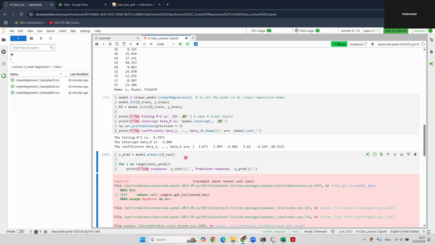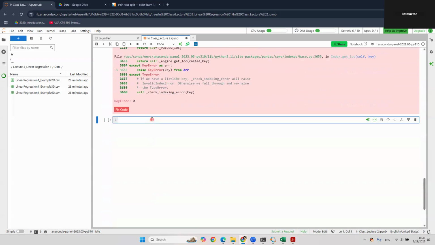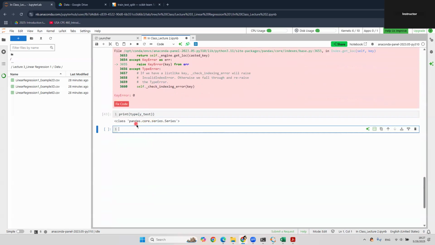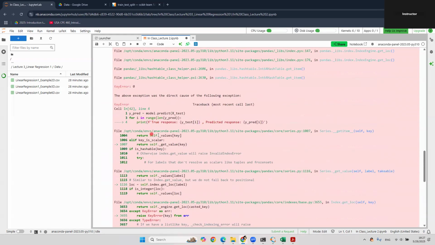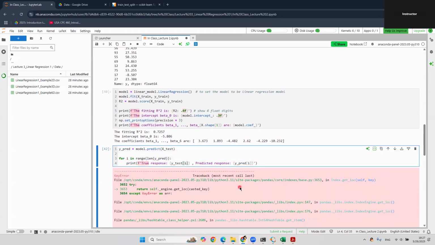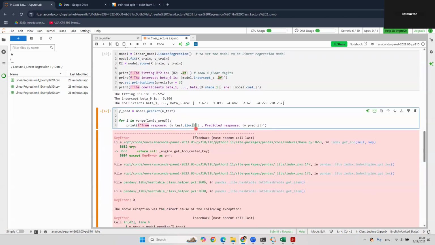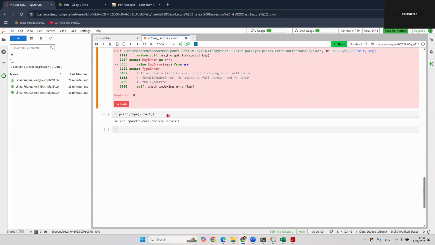Okay, but I can directly tell you the reason why, because we can see this, print type of y test. It will show you pandas core series, and this means y test is a kind of pandas series format type, and hence to show its value, we cannot directly say, hey, y test i, which is kind of an index method for a list. You need to do this, iloc. That means I'm gonna locate the corresponding location, which is the i's.